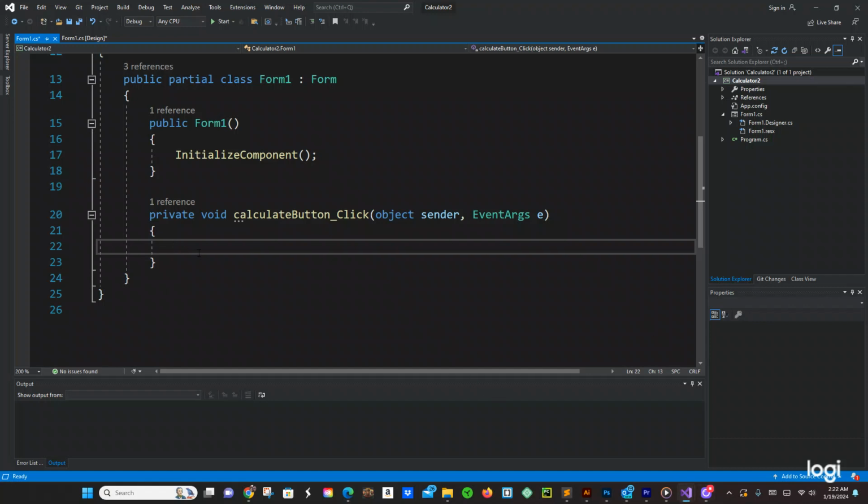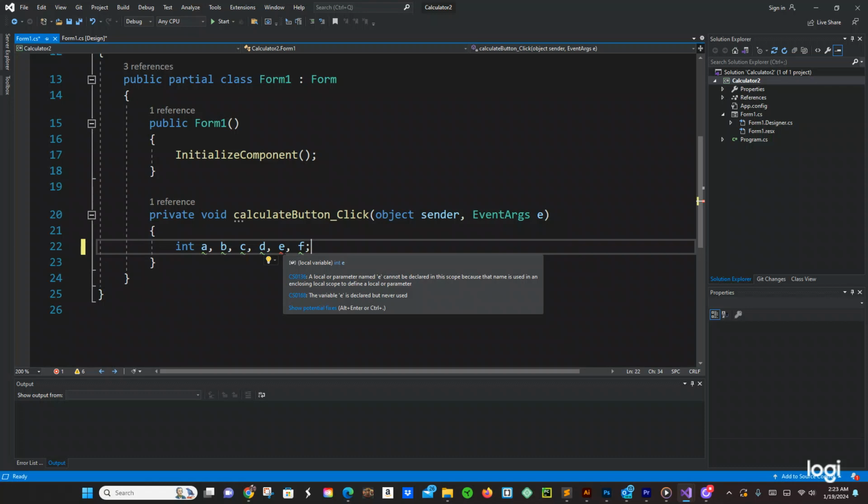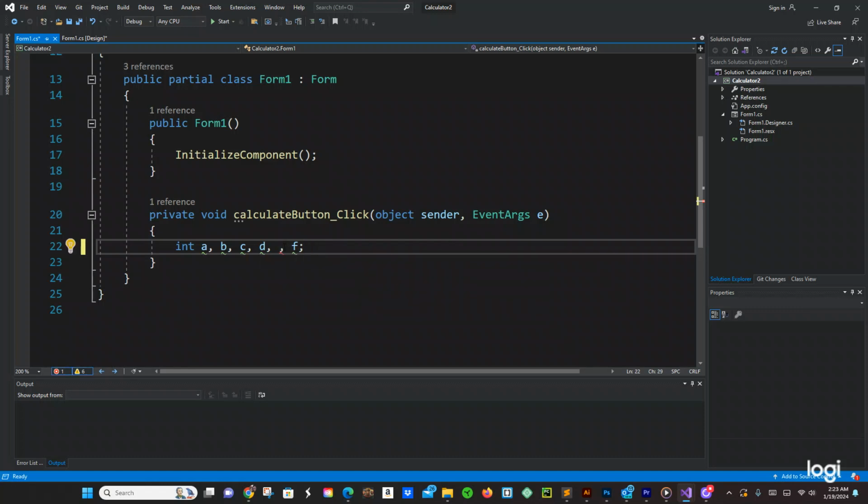We're going to declare some variables right here. We've got int. We're going to say A, B, C, D, E, F. Okay, so it looks like it doesn't like the E. Let's see, what is it? Local parameter name E cannot be declared in this scope because that name is used in an enclosing local scope. Yeah, let's change it. Let's see if we just change it to F.